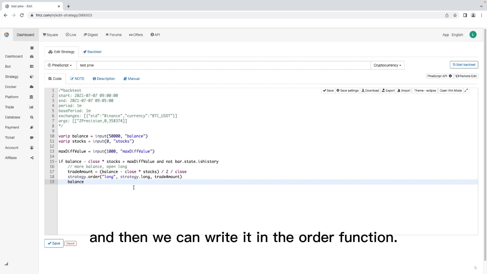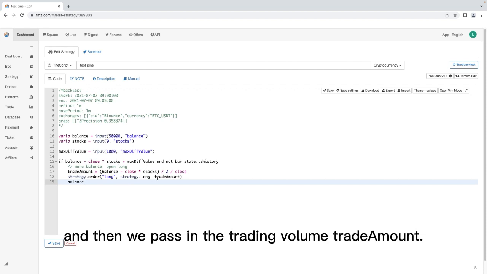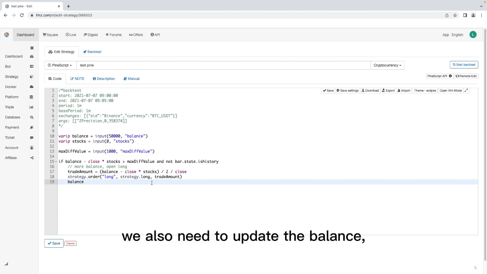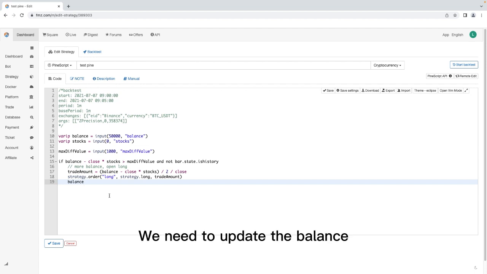And then we can write it in the order function. We specify the order direction as long here. And then we pass in the trading volume, trade amount. After placing an order, we also need to update the balance. Because the previous 2 variables are used to record the balance status in real time, we need to update the balance variable and assign it a value.